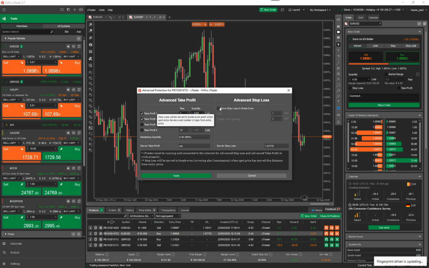And you can also at the same time attach a break-even stop loss. So you can add additional pips, and you can say when it reaches 3 pips in gain, break even with an additional pip. So these are standard features for take profit and stop loss.